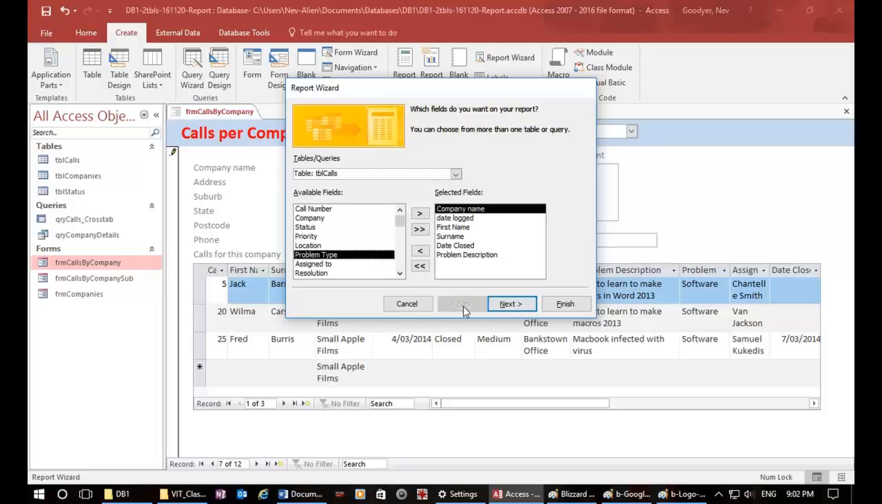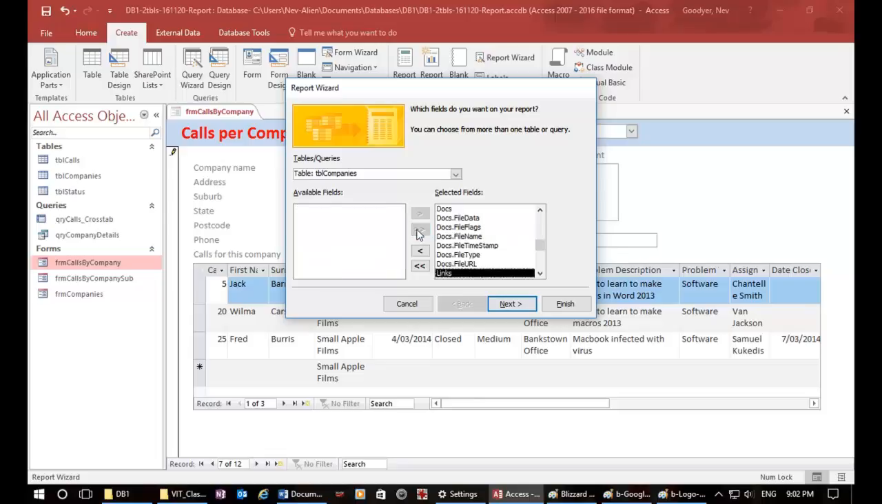Call number, company. Let's just go back to companies, and I want their logo. Date logged. Logo. Whoa. We might have to start this again. What's happened now? Oh dear.